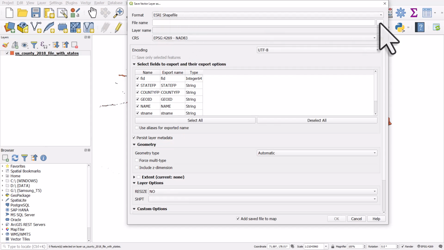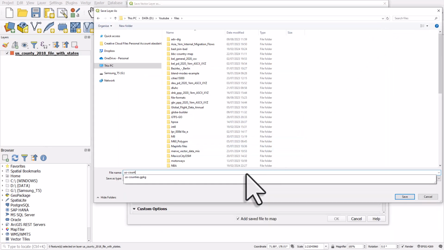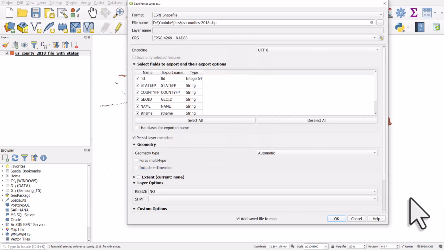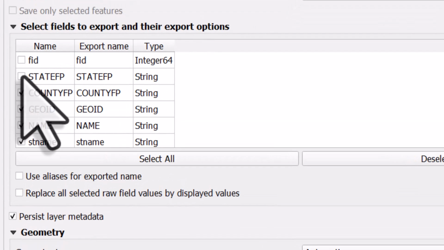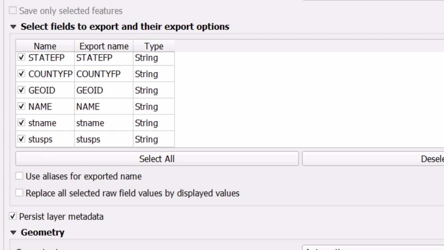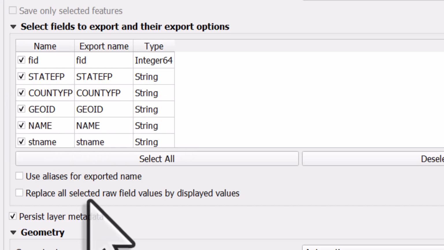I'll click on the Browse button to give it a name. Let's call this one US Counties 2018. And I'll hit Save, and then if we don't want to export all the fields, so all the columns in the dataset, I can untick anything I don't want to export. That's quite handy. Sometimes if we have loads of columns and we don't want them all in our exported dataset, we could untick. Right now I'll keep it as it is.